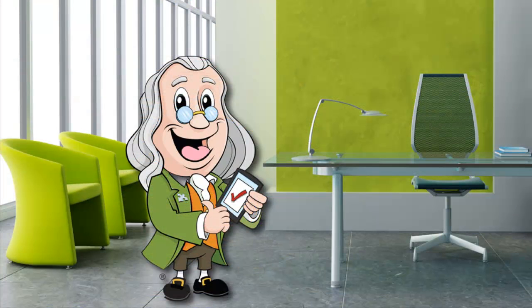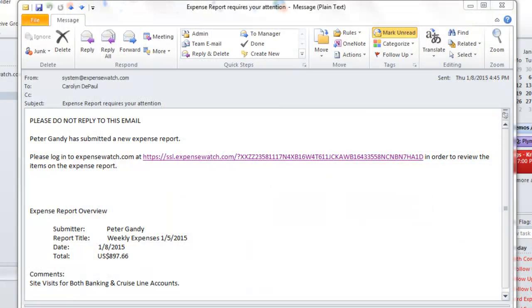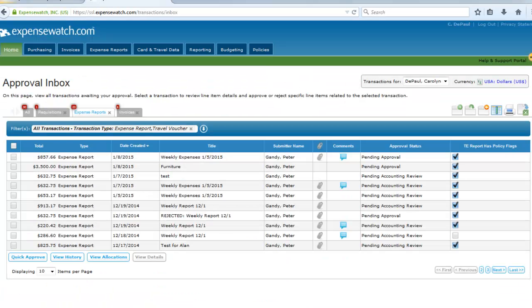Expensewatch empowers you to make intelligent, informed approval decisions. Approvers are notified via email when they have expense reports to approve. You can either log into Expensewatch directly or click the link in the email. Once logged into the system, the approval inbox view shows a list of all transactions awaiting approval.